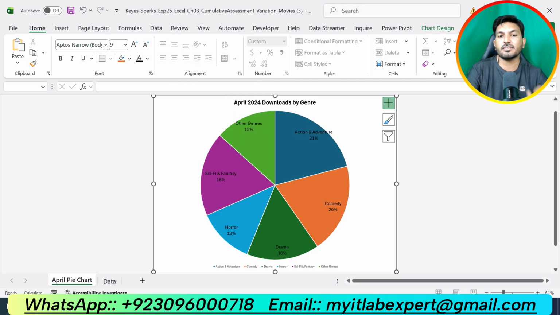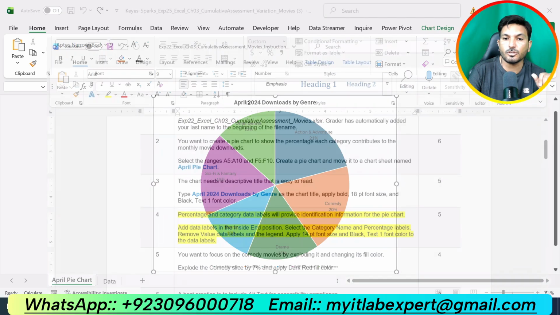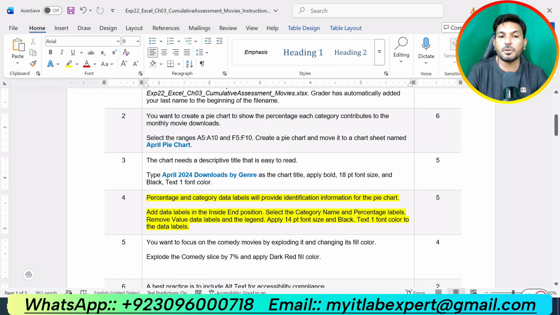So now you can see that we have added data labels to this pie chart, okay, inside and these data labels include the category name like other genre, okay, action and adventure, these are the category names, and then the percentages, okay, and we have removed the values. So that is all about step number 4, where we are supposed to include the data labels, okay. Now let's move to next step, that is step number 5.